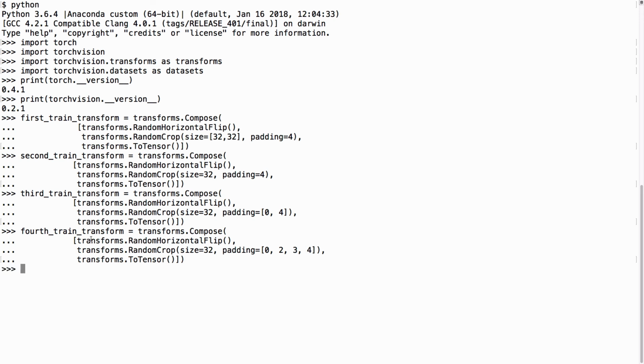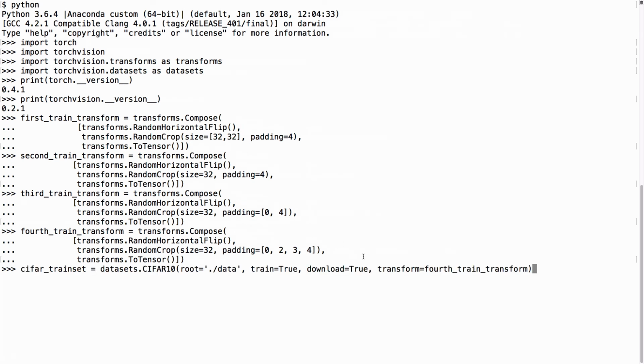It is worth noting that both random horizontal flip and random crop need to appear before the to-tensor transform when creating a composed transform, because random horizontal flip and random crop are designed to act on images, not tensors. Any of these composed transforms can be passed to the transform parameter of our import function, in this case for CIFAR10.